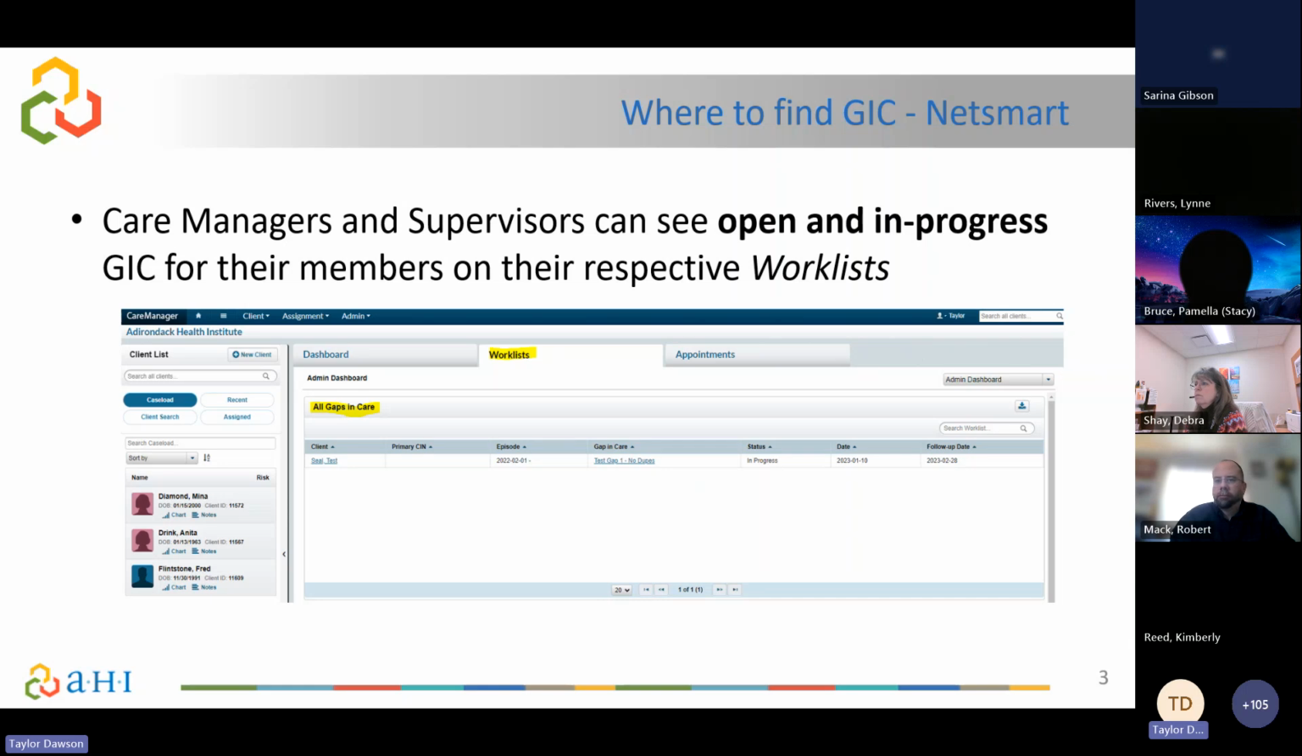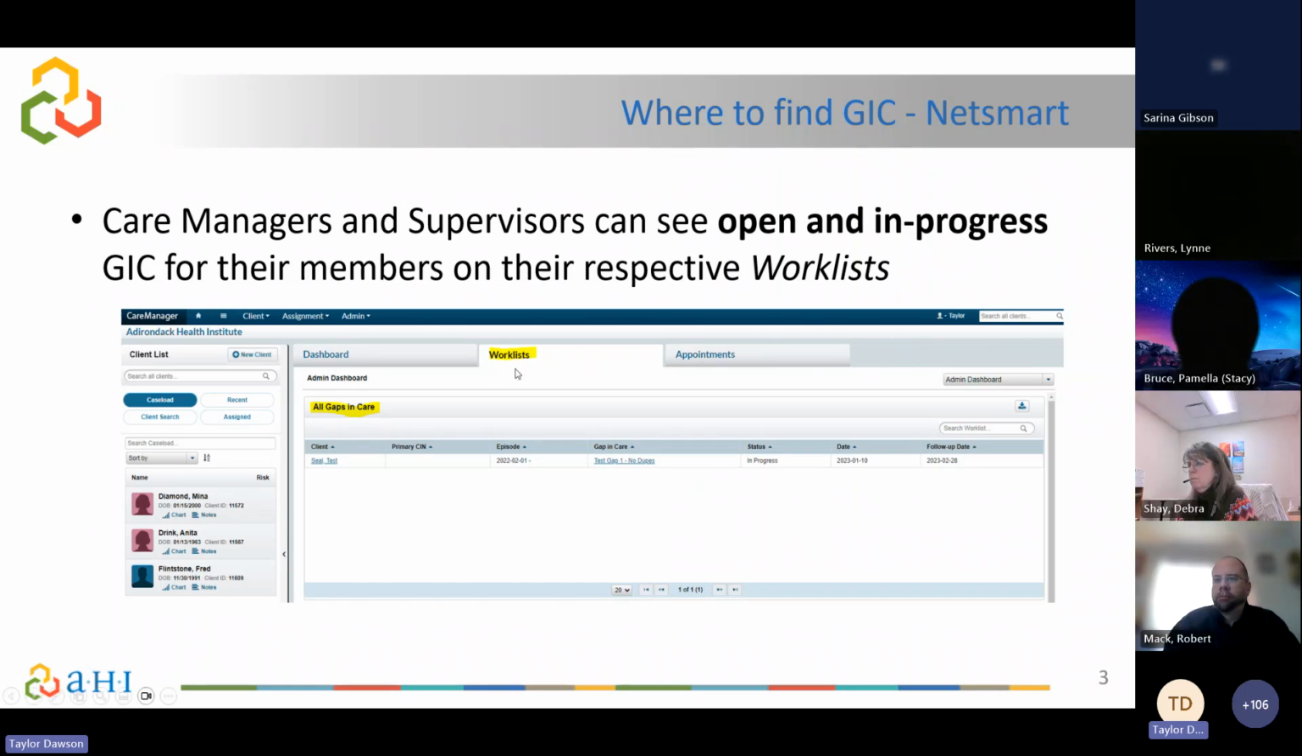If you are on your Netsmart homepage, you can toggle over to this middle tab called Work Lists. Once you click that, you will have a report titled All Gaps in Care, or Gaps in Care Care Managers, or Gaps in Care Supervisors. Within that, you'll be able to see all the gaps that are attributed to your agency if you're a supervisor, or attributed to you as a care manager if you have care manager permissions in Netsmart. You will be able to see all your open and in progress gaps for your members. That way you can track any that may need follow-up.